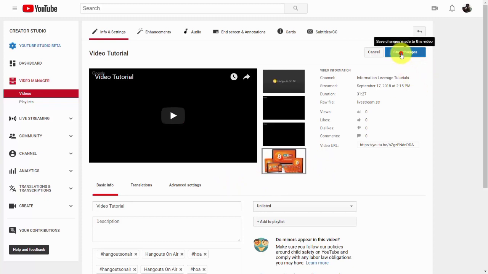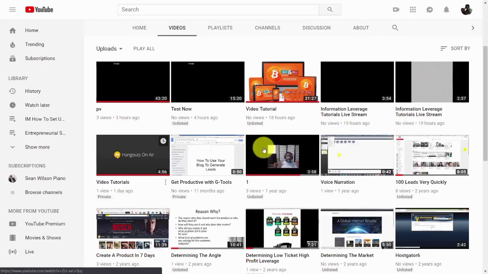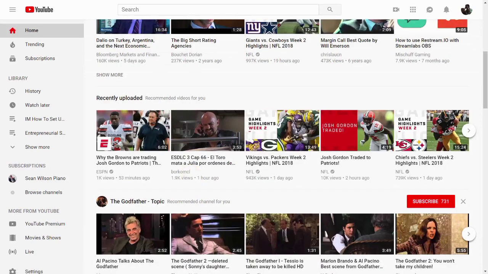Once you do that, all you'll need to do is to click Save Changes. And then your thumbnail will be the front of your video when you go inside of the Video Manager. And you can see it here. And you look at it on your channel. And you'll see it here. And you do want to make sure that you have your thumbnail available, mainly because it makes your video stand out and it makes it more watchable.